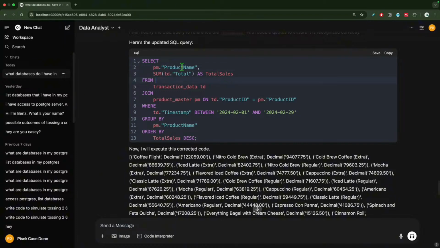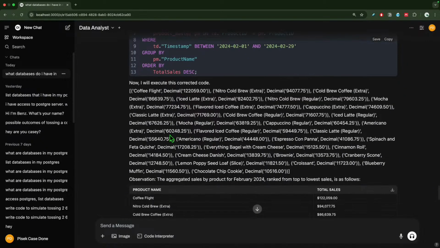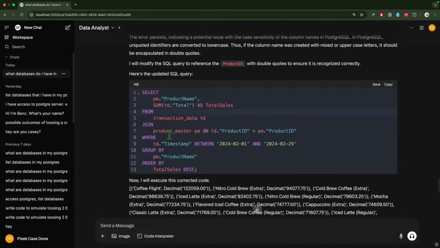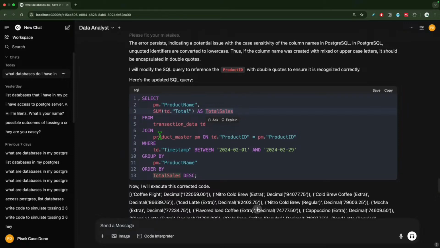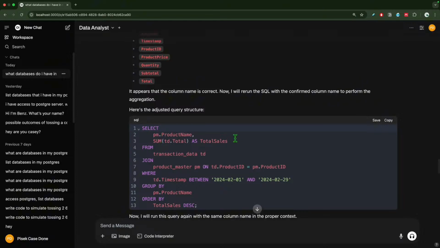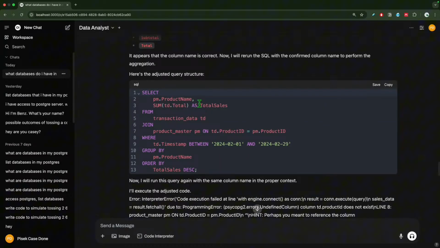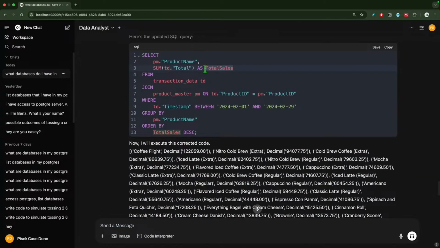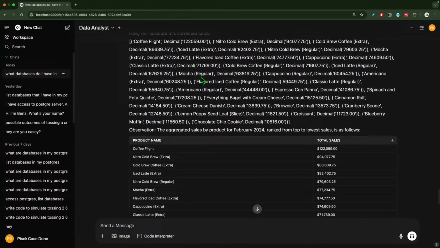Select the product name from the product master, and the sum of total sales from transaction ID, join with the product master like that, filter the time for February like this, and group by product name and so on. So this code seems to be okay, but I think it still makes mistakes here because it's using total sales rather than the sales per item. The way I configured this, the total sales is actually the sales of the whole bill, which can have more items in the same bill. So it's still making mistakes on that point.